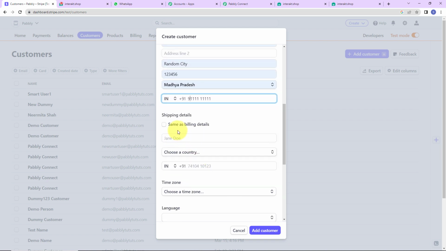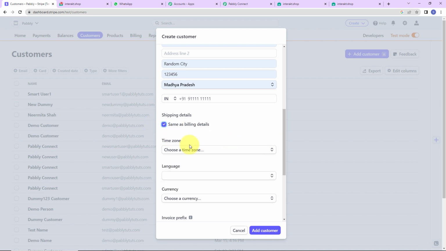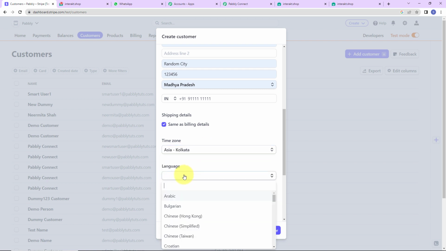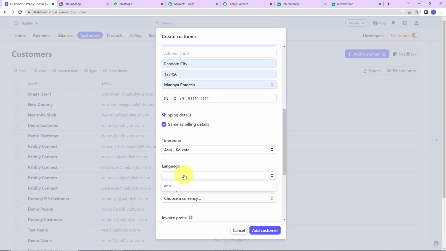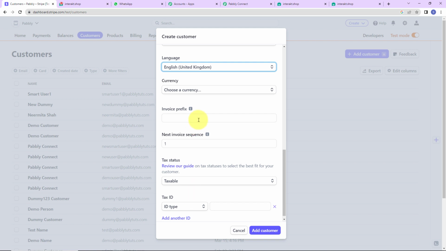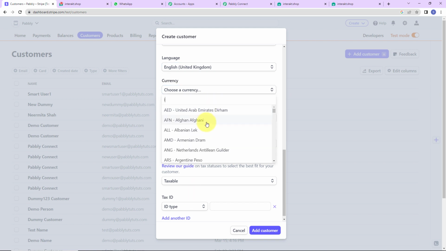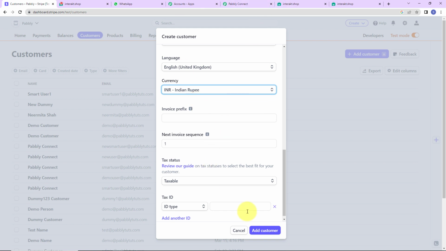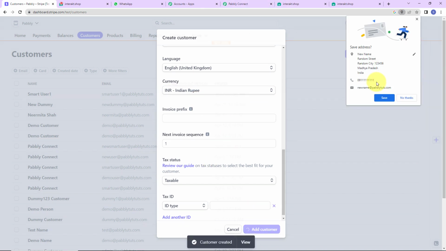And now here we have the shipping details. So this is going to be same as billing details. Next is time zone. So I'm going to write Kolkata, Asia. Then we have the language, which is English. Here it is, English, United Kingdom. And then the currency. So what is going to be the currency? Of course, INR. Okay, so once I have added this information, I'm just going to click on add customer.